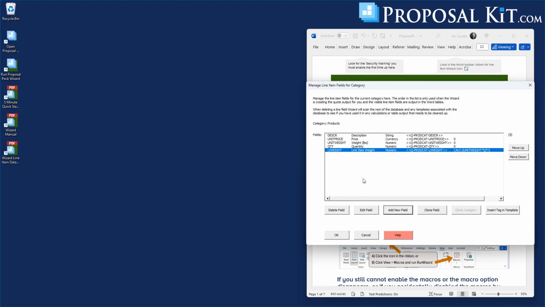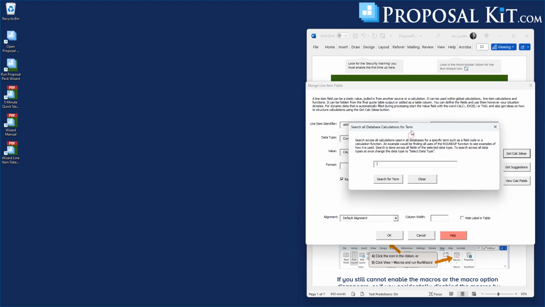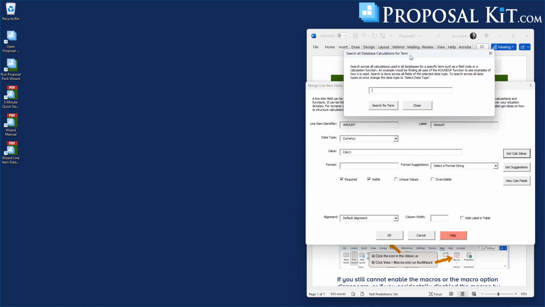All right, now we're going to add one more calculation for the total amount, the cost, which is going to be the unit price multiplied by the quantity. This will be a currency, and we'll start our calc again with CALC. You'll notice this button, Get Calc Ideas. So you can click this and do a search across all the databases that are in the system, and it will find all the calc strings for every database and give you a list of everything. And we can narrow the search down too.